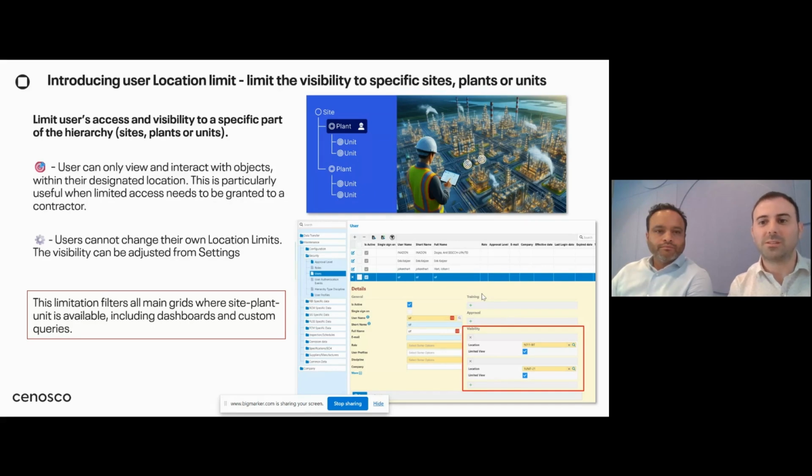So the idea behind this is that, for example, a contractor, which is the most common case that we have for this kind of workflows or for this kind of request, is able to see, to access, and to interact only with the elements that are within his or her domain. It not only applies to the main features such as main grids, but also this limitation in location will apply to dashboards and to custom queries.